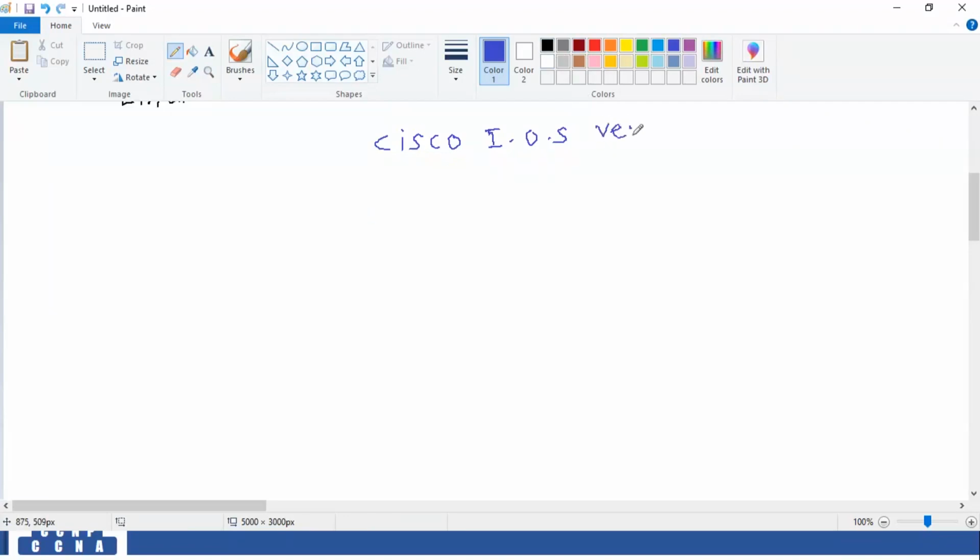The next point is Cisco IOS versions. There are different types of IOS versions. The basic versions are 12.1, 12.2, 12.3. Then 12.4 and later, like 12.4a, 12.4b, or 15.1, and the latest, 15.7. So 12.4 and above IOS versions.